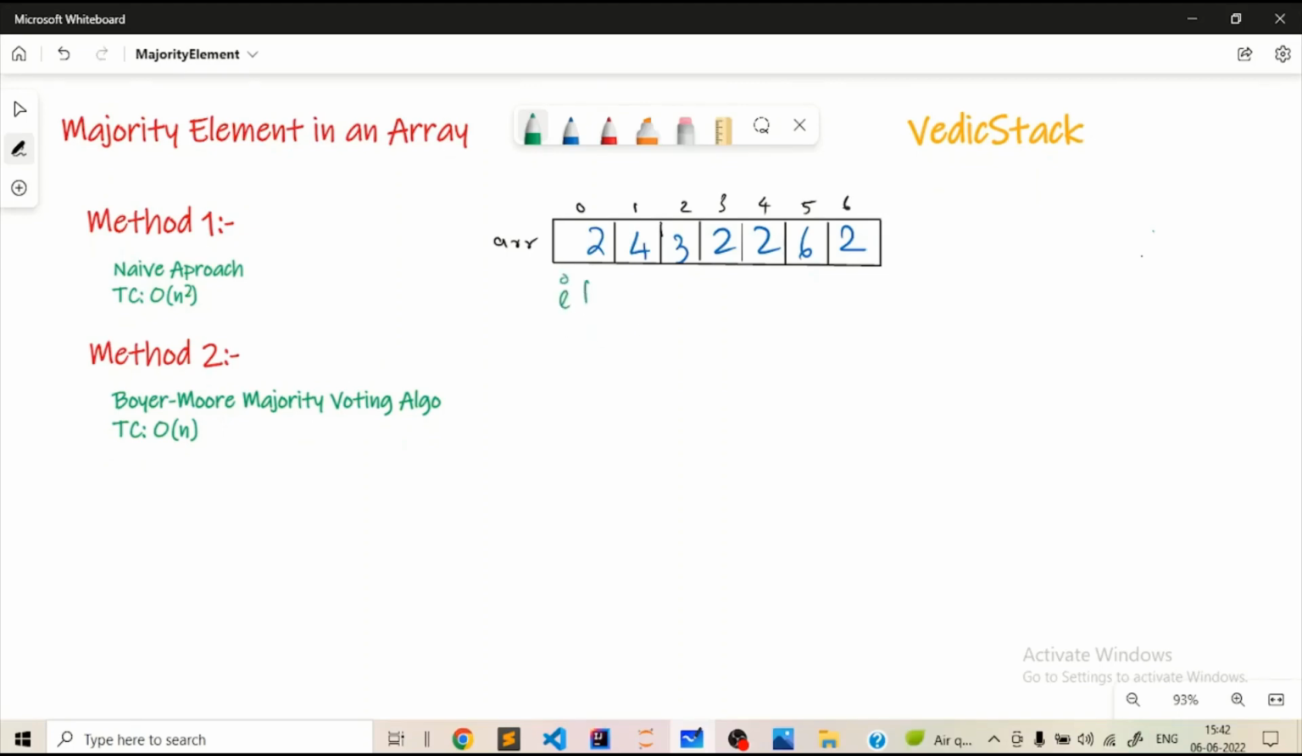So suppose i is starting from this index, and j will be calculating how many times 2 is there in the array. So initially count equals 1, and j will be starting with the second location. So 4 is not equal to 2, it will be incremented. 3 is not equal to 2, it will be incremented again. 2 is equal to 2, so the count variable will now become 2. Now j will increment, and 2 is again equal to 2, so the count value will become 3 now. The j value will be incremented. 6 is not equal to 2, so the count value stays the same. Now it will again increment, and 2 is equal to 2, so the count value will increment and become 4.